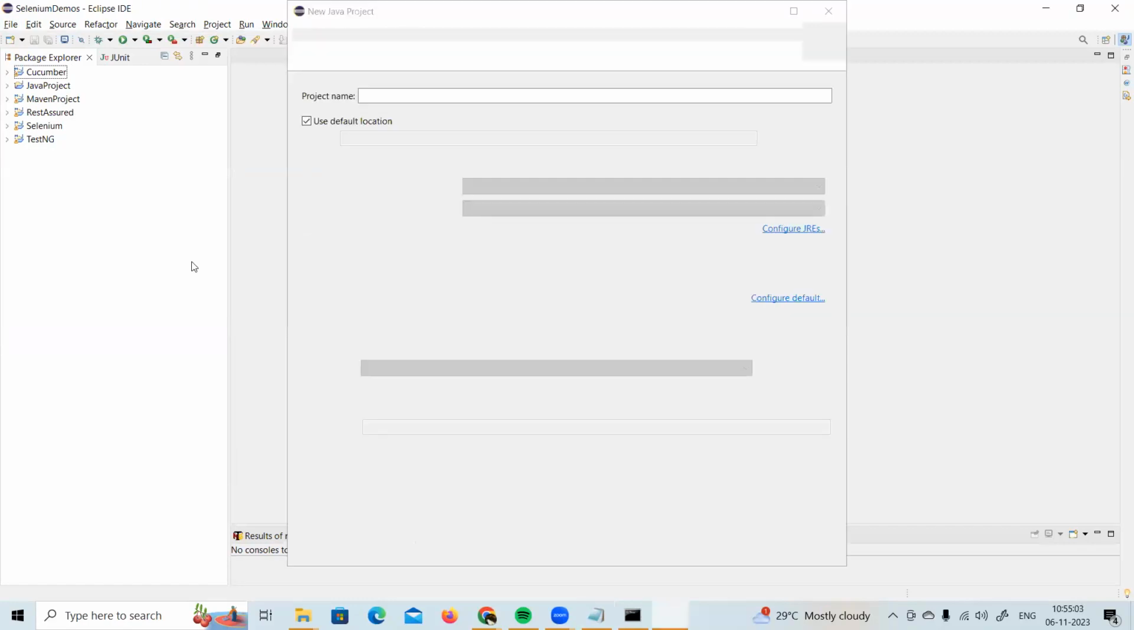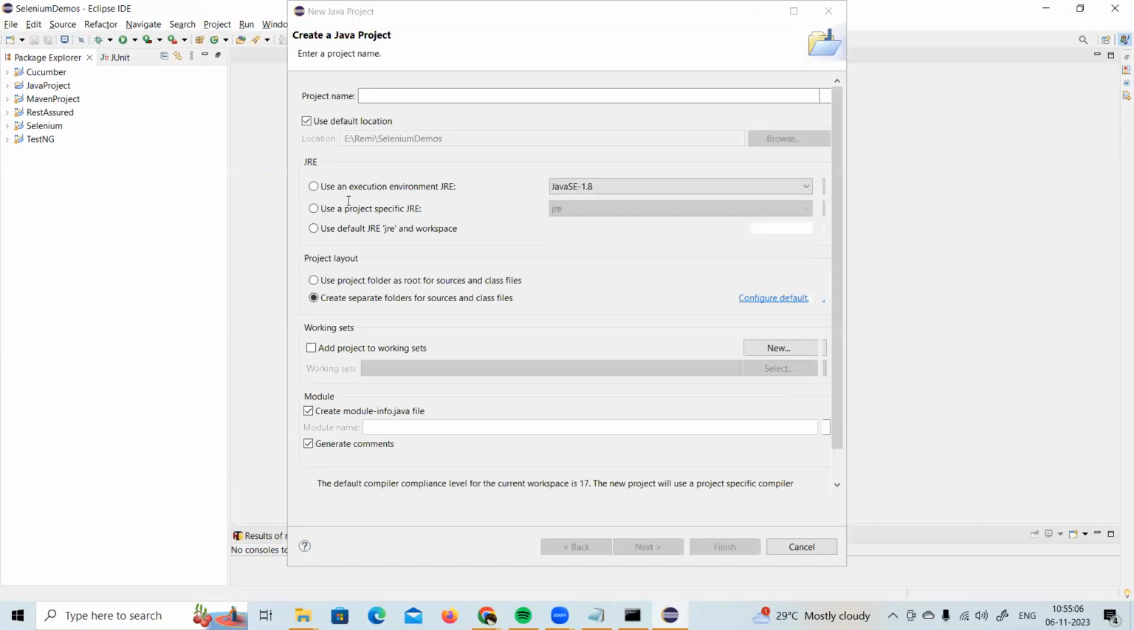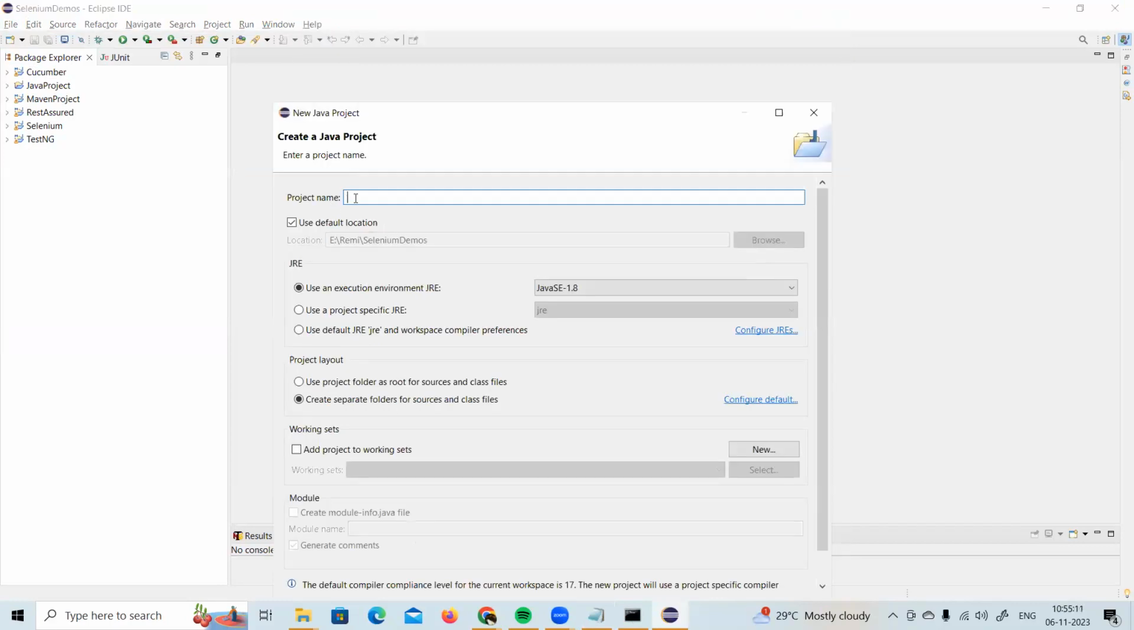It will give you a window like this. It will ask you to give the project name. So I will just give a project name. Let me say my Java project. You can give any name. So I'm just saying my Java project.